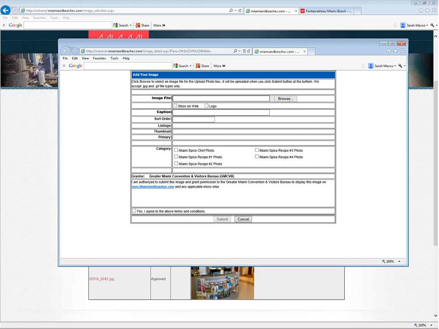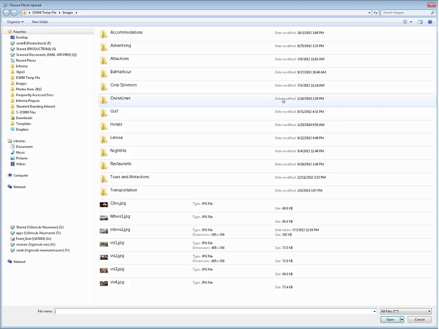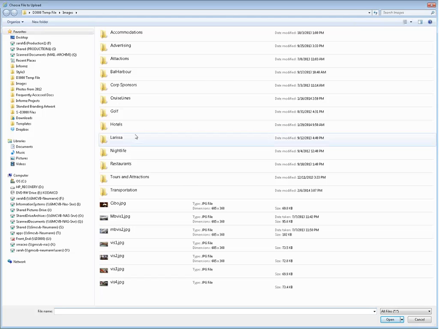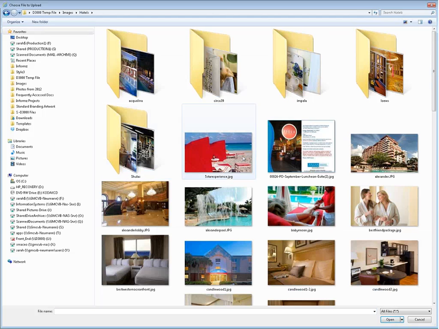And also the file size maximum on this uploader is 2 megabytes. So you'll not be able to upload any files that are larger than that. So let's go ahead and browse for an image and see if we can't find one here. I'm going to go ahead and use something from in here. This one looks good. We'll use this 5-star experience.jpg.